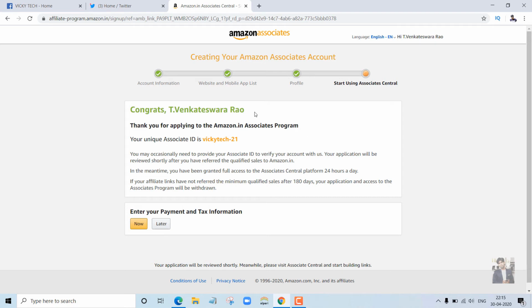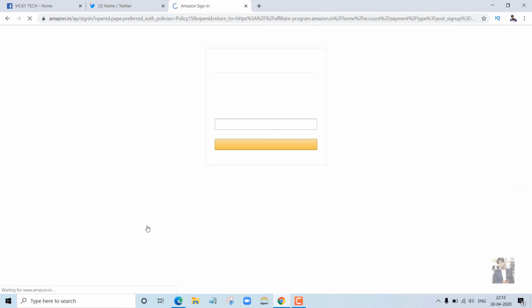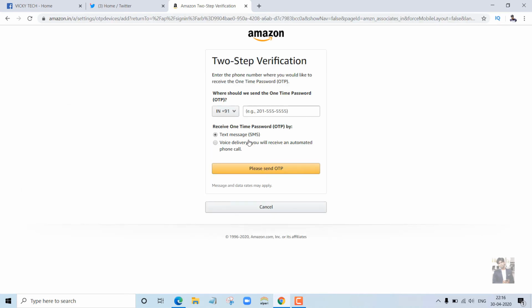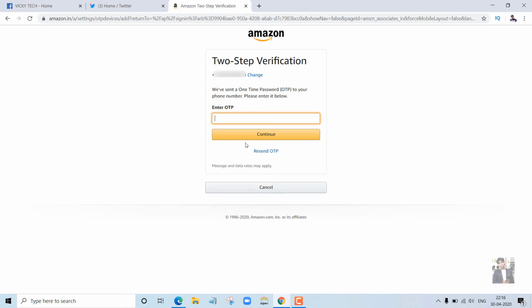So after getting the store ID, you need to enter your payment and taxation details. You can choose now or choose later. I just selected the option now. Password of the existing mail which I was signing in with right now. So I get an OTP here. I just entered my phone number to get the OTP. After that we need to enter the OTP which you get on your mobile.